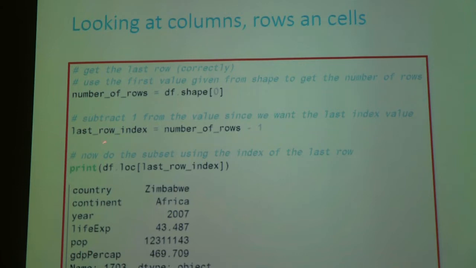The latest row index will be the number of rows minus 1. Why? Because we start counting from 0. Now, print the data frame loc for the last row index, and that will give you the last row. You cannot use, for example, -1 with loc. For slicing, we could use -1. With iloc, you could use -1 as an example.